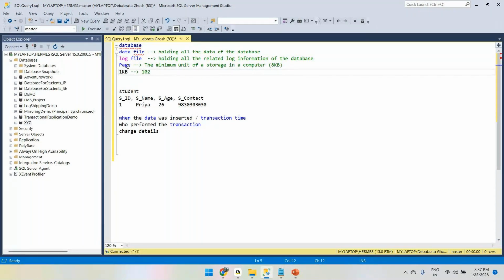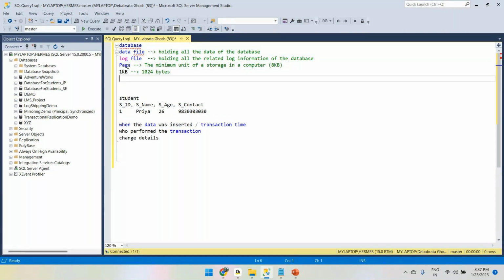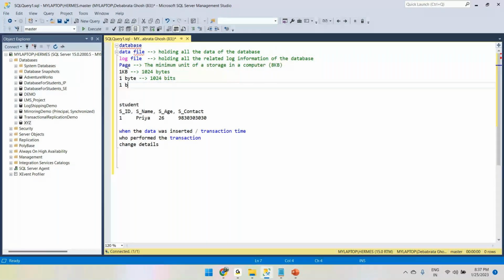124 bytes. What is 1 byte? 124 bits, sorry. What is 1 bit? 0 or 1.